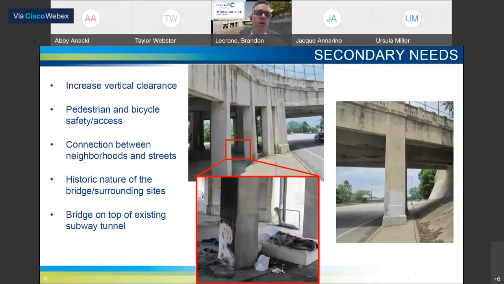So we talked about the primary need for the project, and that's the main reason that we need to do something. But in addition to that, we have identified several additional secondary needs or goals. Some of these include increasing the vertical clearance under the bridge to current minimum standards. And this is to give vehicles adequate room to safely pass beneath the bridge without hitting it.